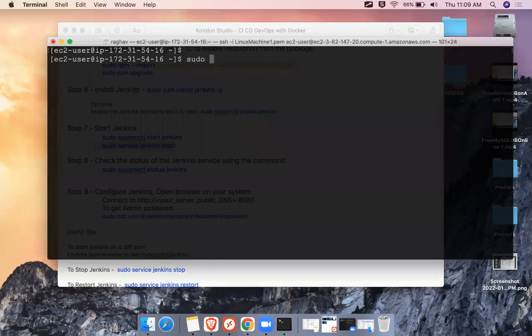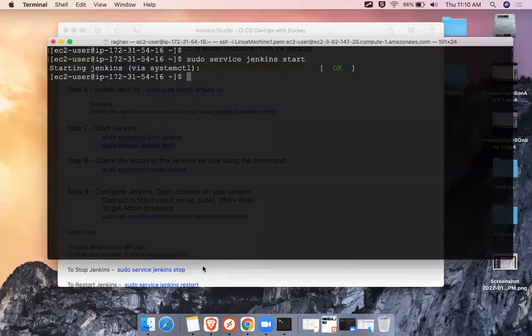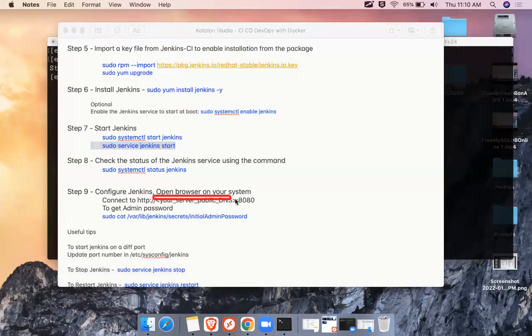I will say sudo service jenkins start, and let's wait. If we get a message that everything is okay, we should have Jenkins running on this system. So yes, you can see we have got this message. Okay, so that means Jenkins is running on the system. And now we can connect to Jenkins. We can go to our browser on our local system, and then we can connect to Jenkins running on this Linux remote system by using the public IP or the DNS of the system.